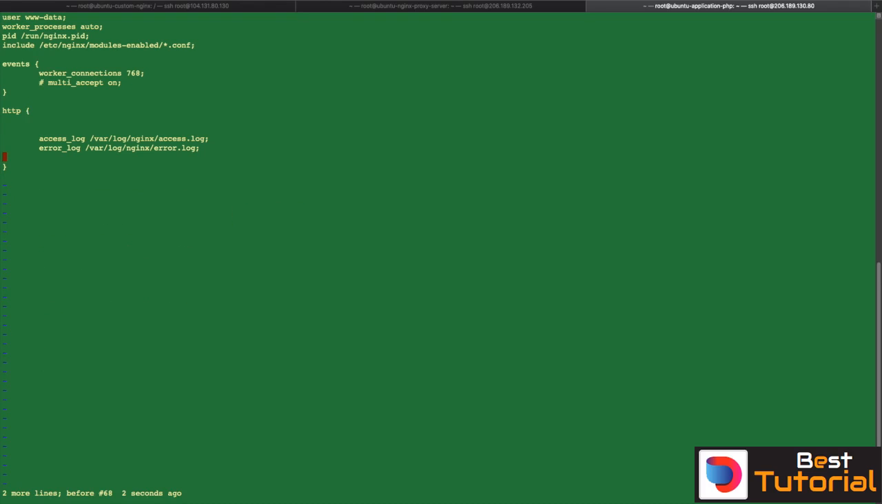Now I will go to the HTTP block and define the server context. Inside the server context, again define the listen, define the port, it is listening on port 80, and define the server_name. Over here I need to define the IP of this machine, which is 206.189.130.80, right? This is the IP of this machine. Then if you remember, I need to define the index. Inside the index I will define index.php and index.html.